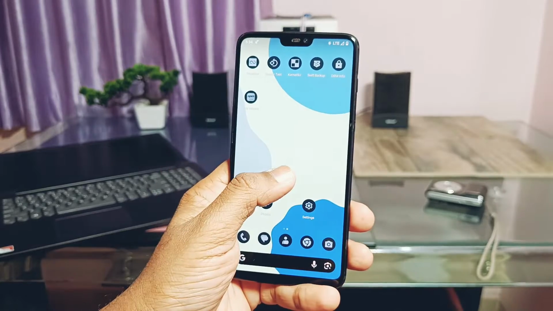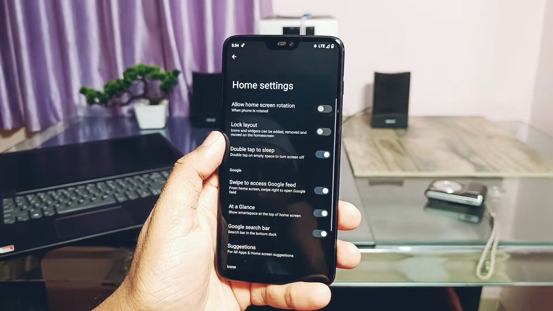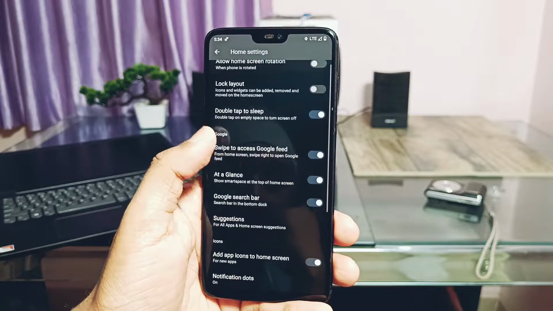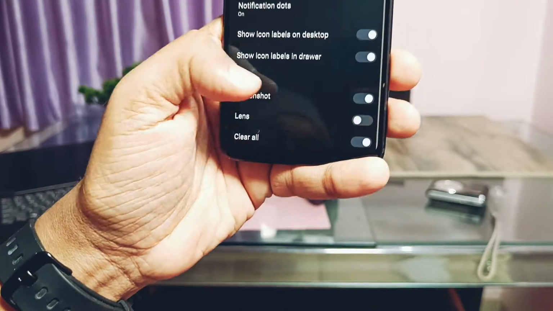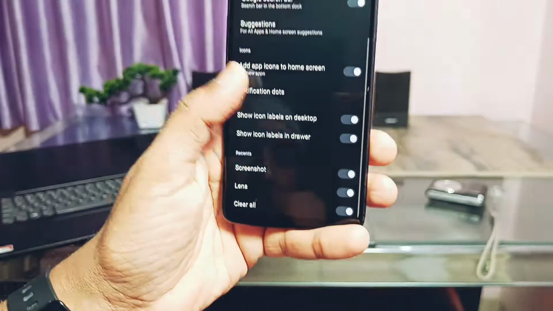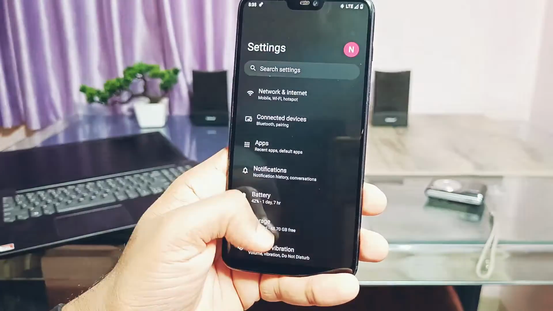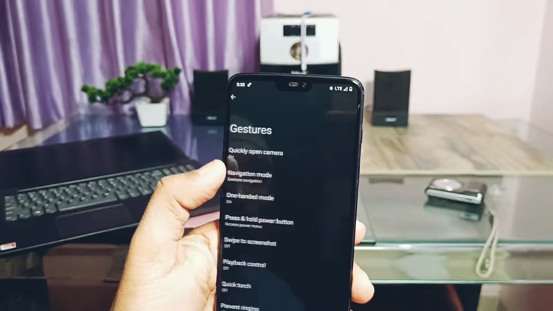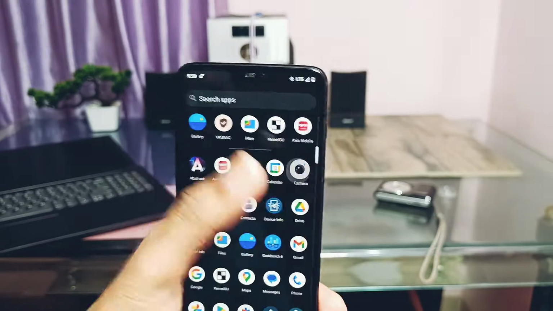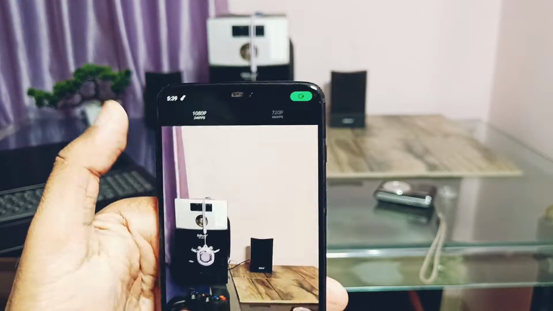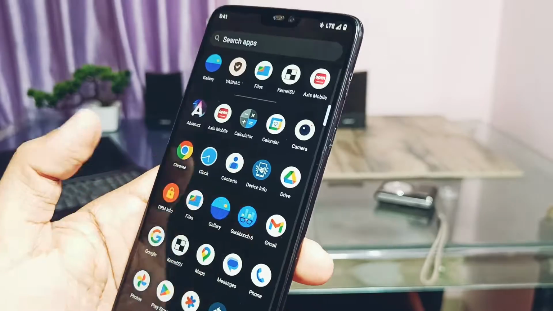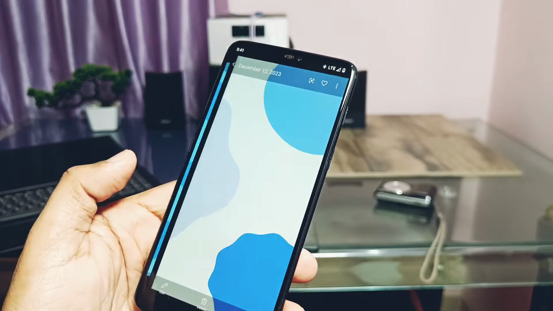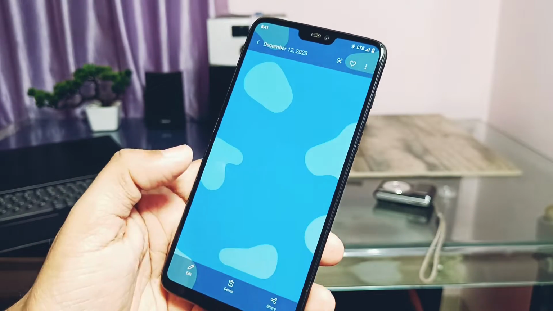ROM has the Paranoid Android launcher which has small but some unique features like double tap to sleep on the home screen. It has some recent shortcuts like the screenshot, lens and clear all buttons. Under the system and gestures, you get all the gestures settings. The ROM comes with the fully working OnePlus camera version 3.14.40 and gallery application. So we discussed most of the things. Now let's check out the performance of the ROM using some benchmark applications.